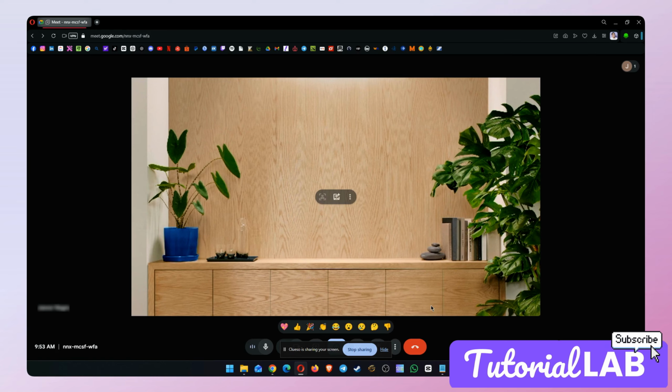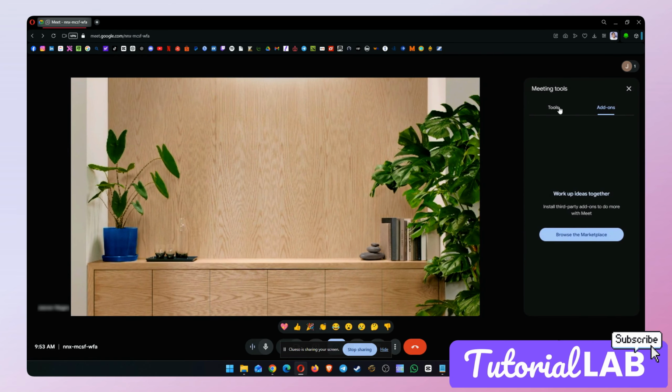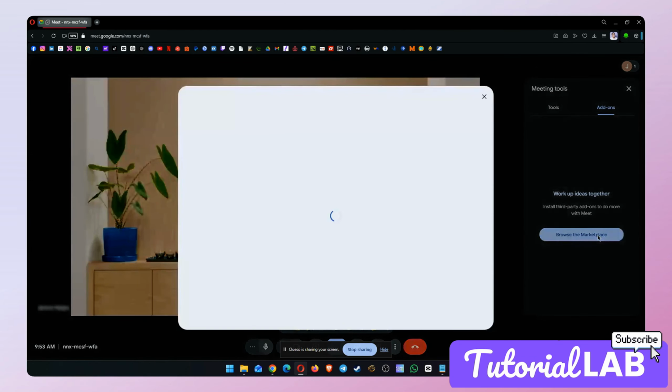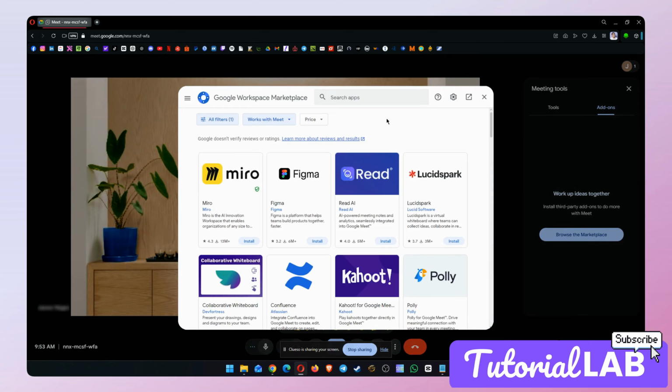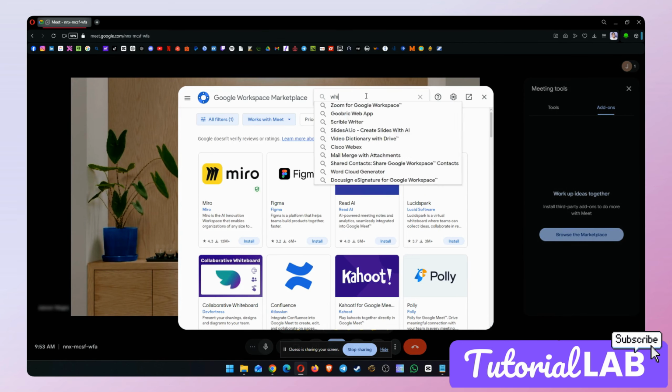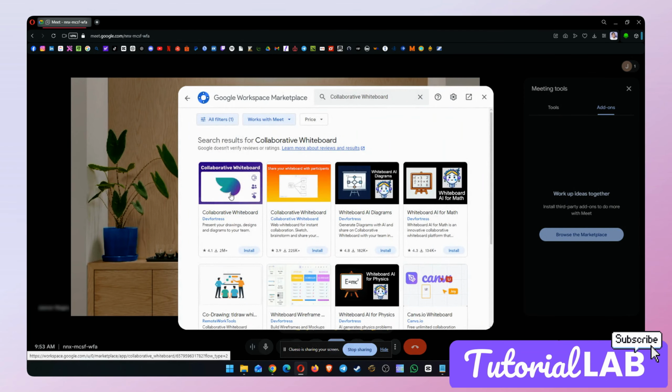On the Google Meet call dashboard, we can click the meeting tools in the lower right part of the screen. Then we just need to click this. Next, we click Add-ons. After that, we click Browse Marketplace. Now, we search for Whiteboard here. Once we see the collaborative whiteboard, we click Install.